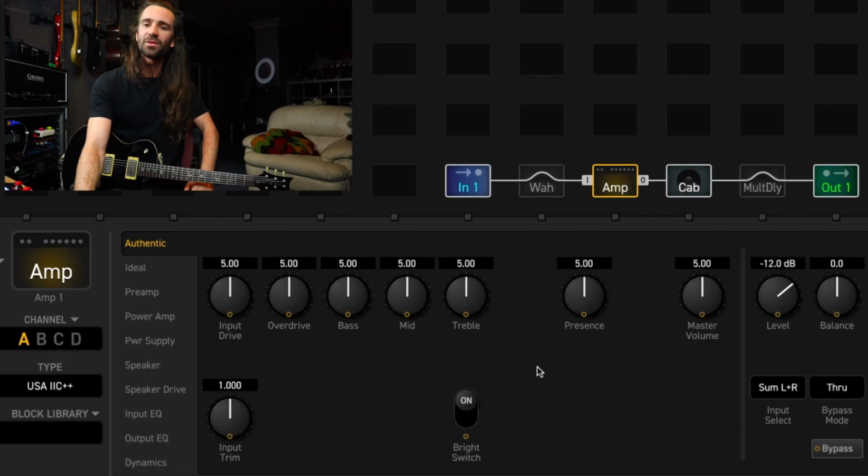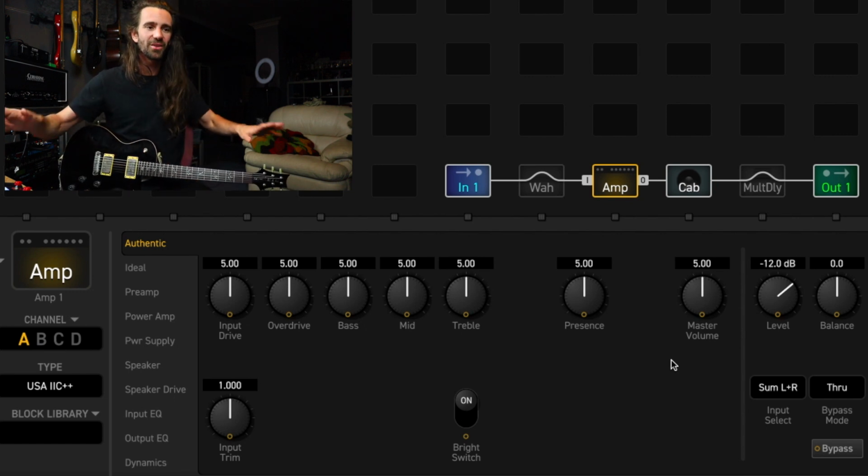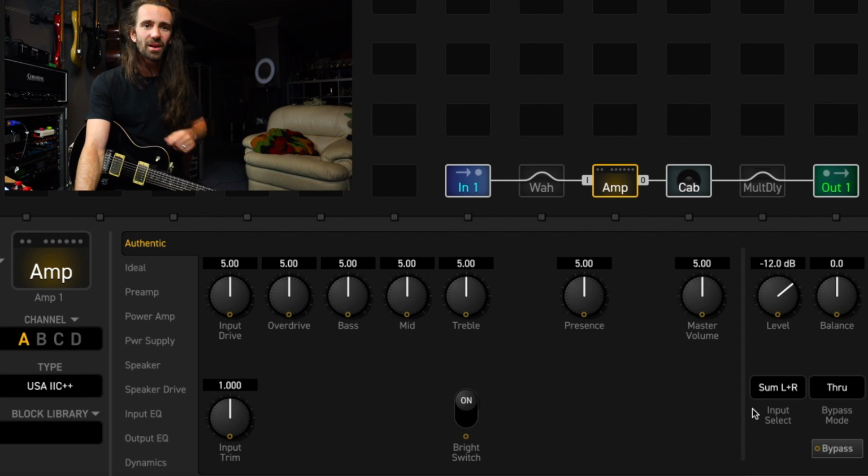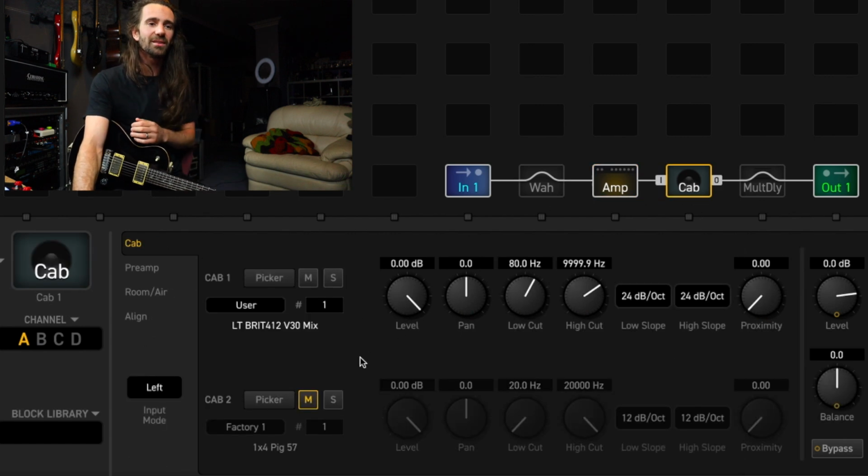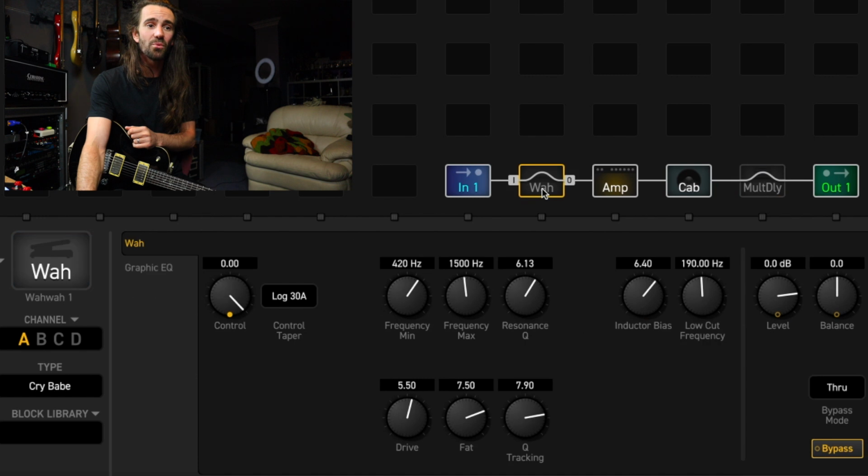The amp, of course, is one of my favorite guitar tone generators of all time across a spectrum of gear, the USA 2C++. The cabinet I'm using is a cabinet IR that I made of a Marshall 4x12 cab with Vintage 30s. As you can see, low cut at 80, high cut at 10K. I've used the steepest filter slopes. We've got a multi-tap delay and a wah in there.